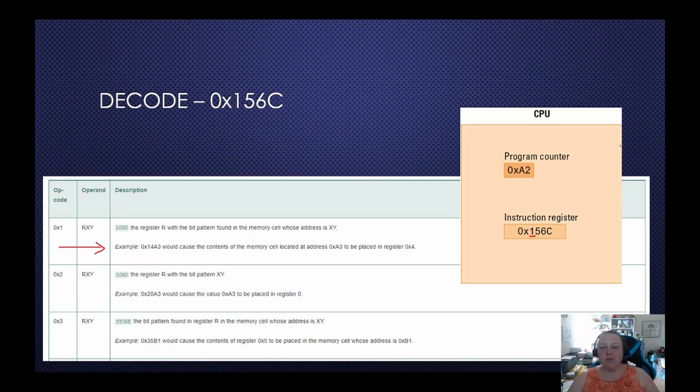According to the table in Appendix C, 0x1 says to load the register. Okay, so we're going to load register 5 with the bit pattern found in the memory cell whose address is 6C. Because you want to load register R with the bit pattern found in the memory cell whose address is XY. So the computer would then execute this instruction as its last step.